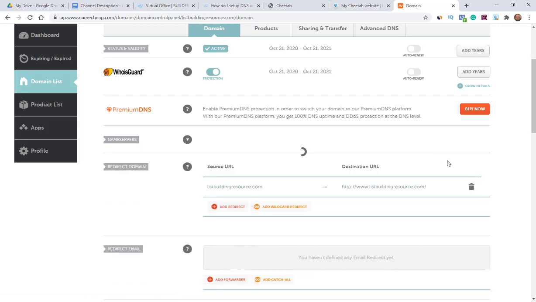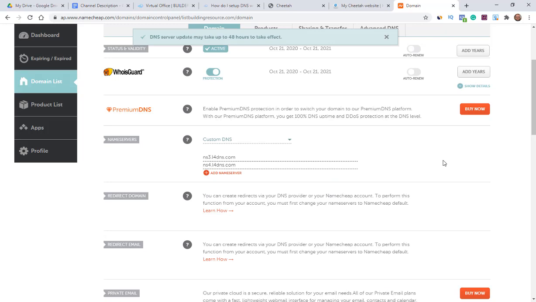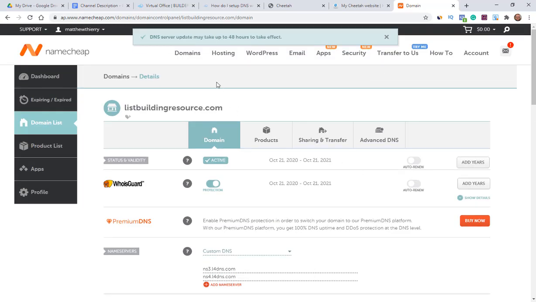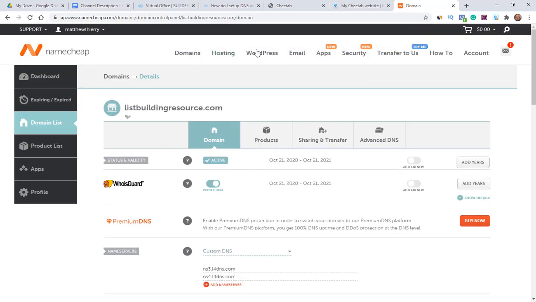Click Save. And that now is a custom DNS pointing to these two name servers. And that's all you need to say. It says up here at the top it may take up to 48 hours.